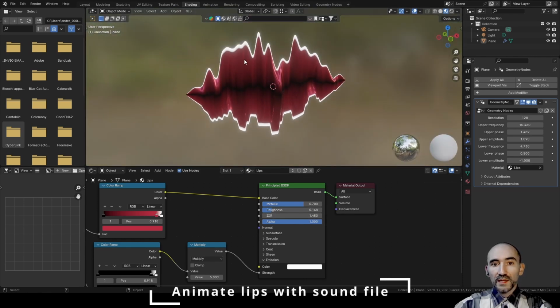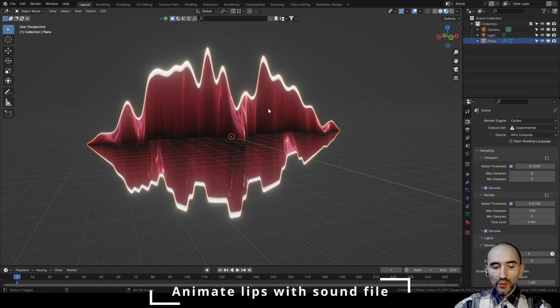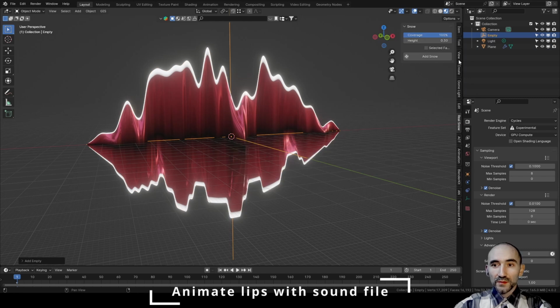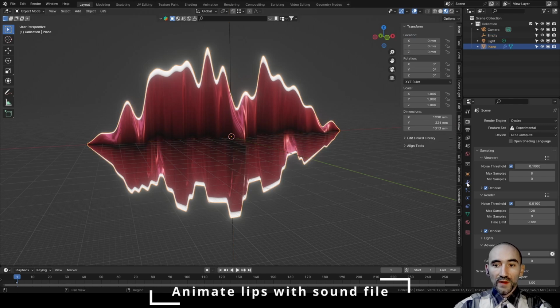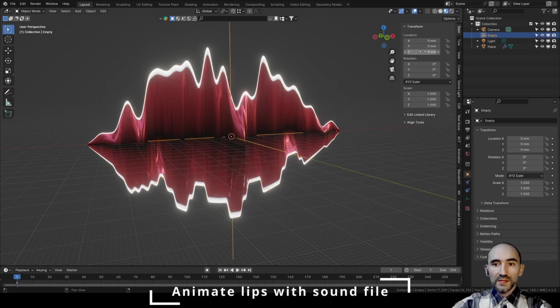Now the last part, link these attributes with a sound file. So I have a sound file, the same used for the intro. I can go to the layout, press the button to see the preview, select the object, press Shift A to add, for example, an empty, because for the sound we can use some of these locations to drive the attributes of our lips. So we are going to link the amplitude of particular bands of frequencies of our sound file to one of the axes of this empty.